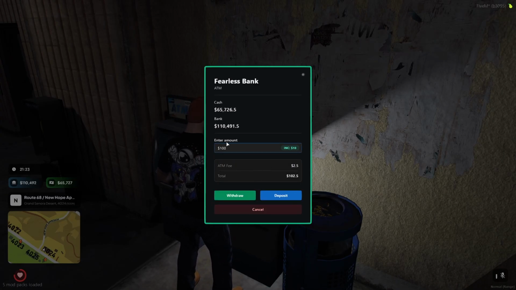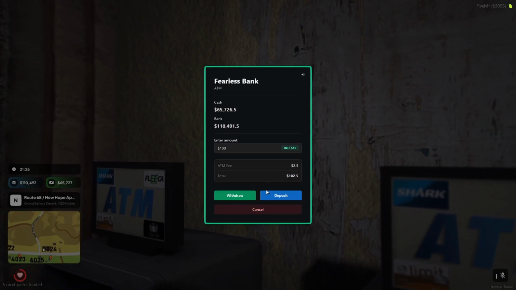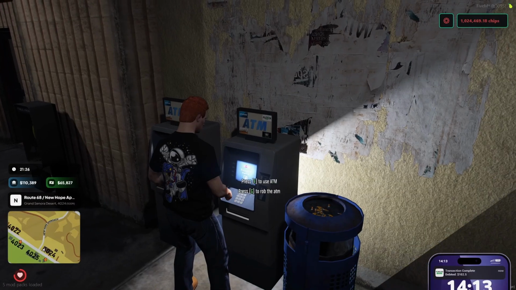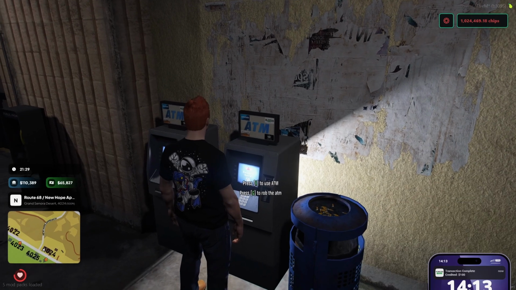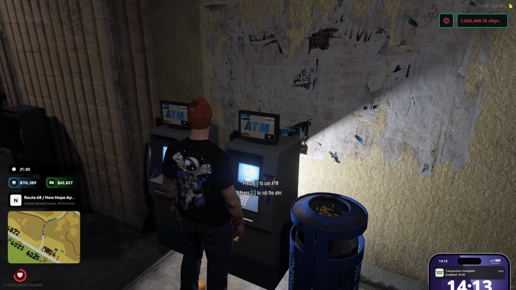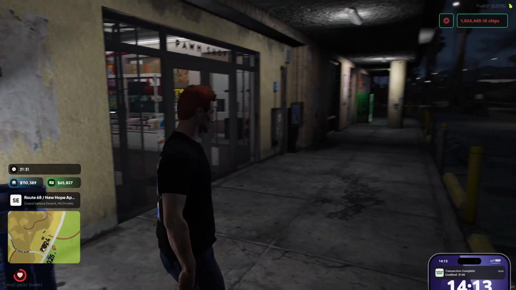So let's say you want to take out $100, it would cost you 102.5. So we can withdraw, and then it'll take that from you. That is basically how the ATMs work. You can deposit, withdraw, pretty simple.